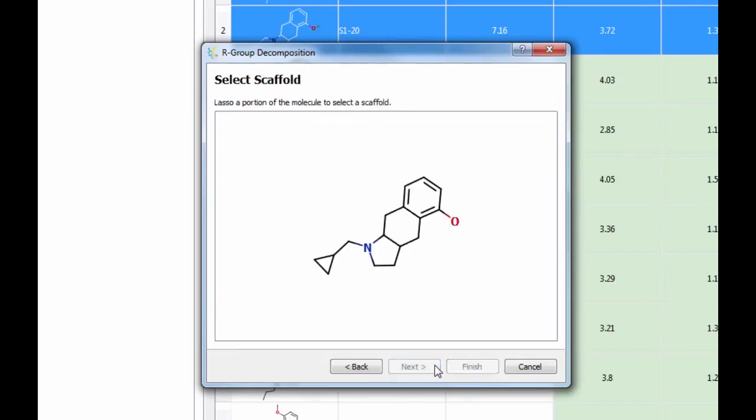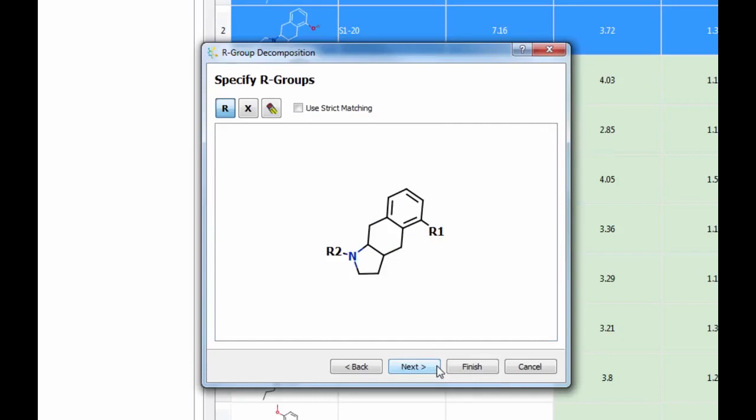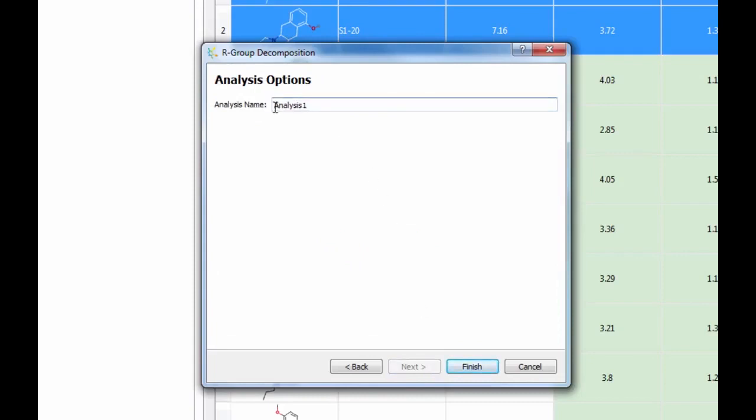The Select Scaffold tool will now be shown again, this time displaying the second compound. Again, draw around the fused ring system to define the second scaffold. Click Next to define the R groups for this scaffold. The Specify R groups tool will be shown again for this scaffold. In this case, it is important to ensure that the groups at equivalent positions in each scaffold have the same label. If it is necessary to change the defaults, you can edit them simply by clicking on the label. Once you've made sure that the R1 and R2 labels are in the correct positions, click Next.